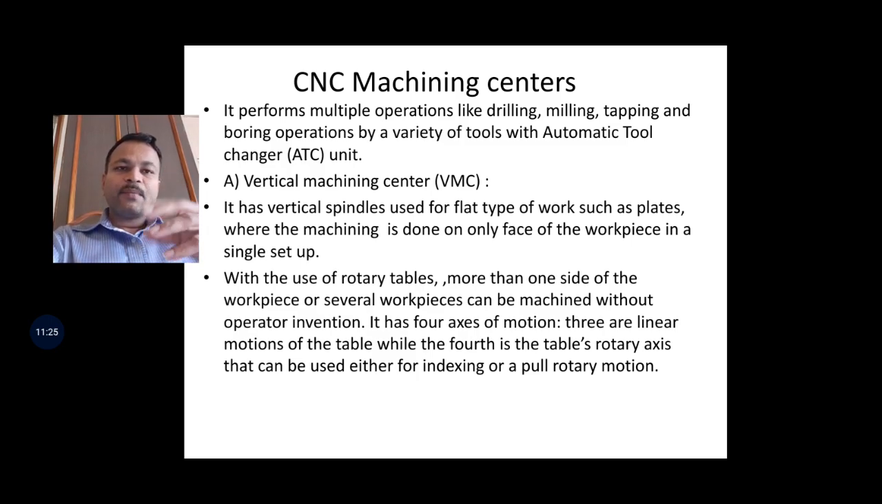With the use of a rotary table, I'll show you the rotary table also, more than one side of the workpiece can be machined, or several workpieces can be machined without operator intervention. That is why rotary tables are used. It has four axes of motion. Three are linear motion, X, Y, Z. The fourth one is the table rotary axis, where the table will rotate, and it can be used either for indexing or full rotary motion.